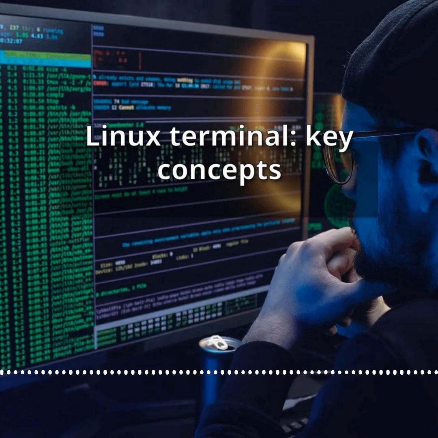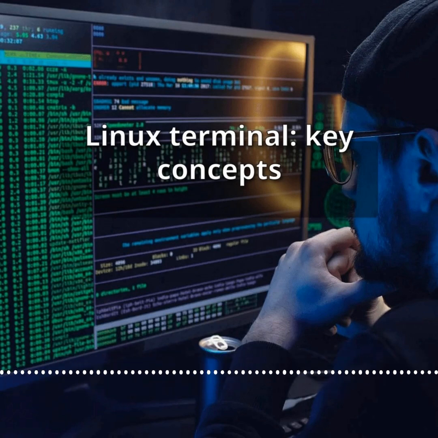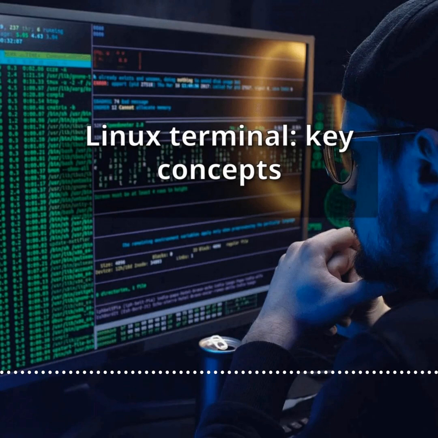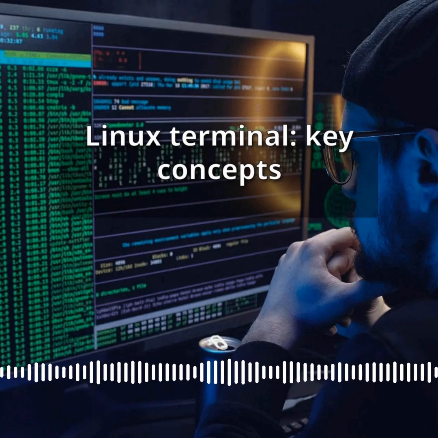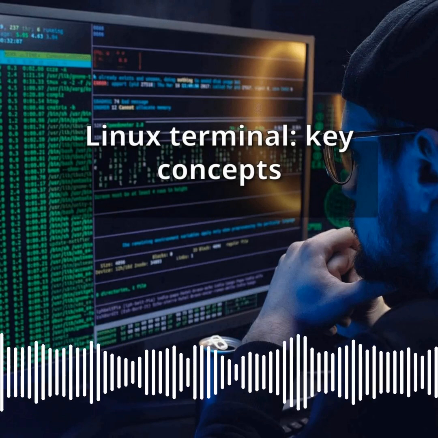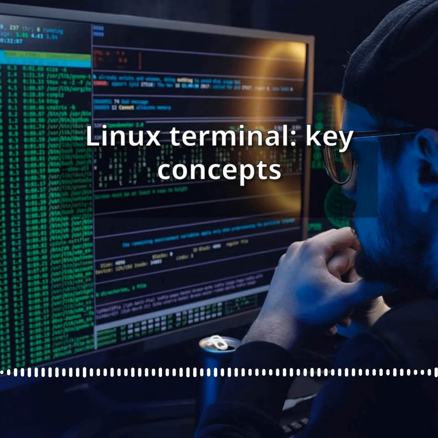Navigating the file system. The most basic terminal skill is moving through the file system. The command pwd, print working directory, tells you where you currently are. The command ls lists files and directories. Adding options changes its behavior. ls -l shows a detailed list with permissions, ownership, and file size. ls -a shows hidden files, those whose names begin with a dot, like .bashrc. Combining options is possible. ls -la gives both.